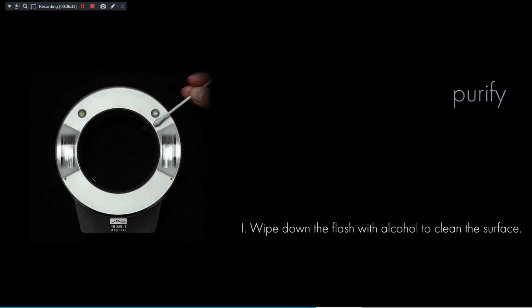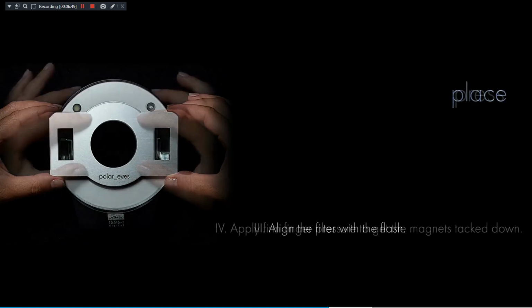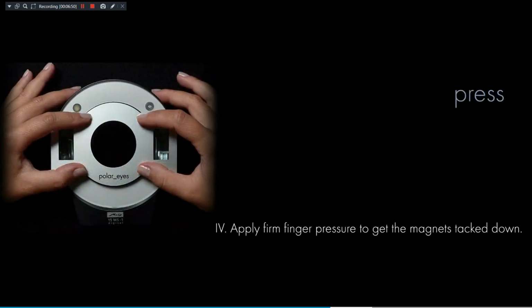When you purchase and receive your polarizer, you have to go through what you call the initial setup. That's the purification of the surface of the lens. You wipe it down with a clean cloth and some alcohol. You peel off the tabs for the magnets. You place it in the proper orientation and align the filter with the flash, and ultimately you apply some finger pressure, being firm, so you can tack down your magnets. That is the setup of your new cross-polarization filter.